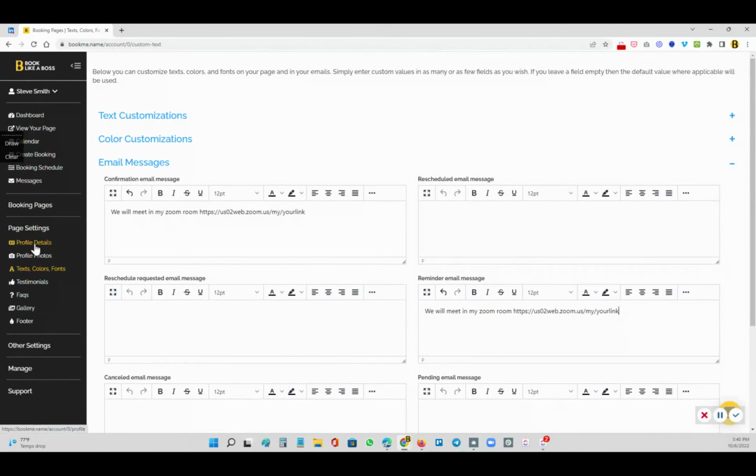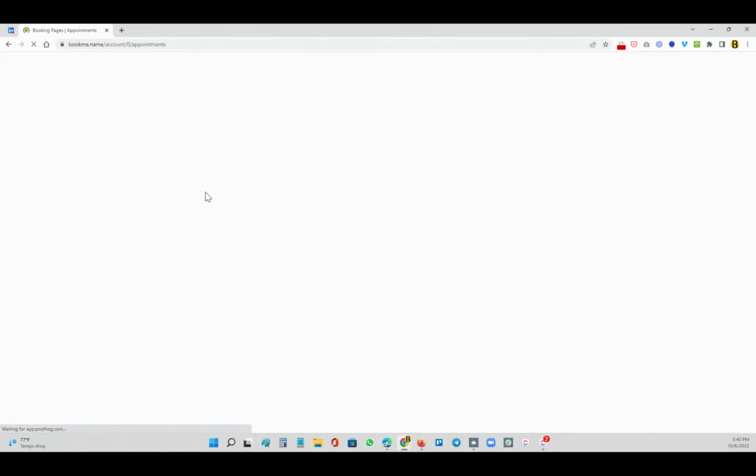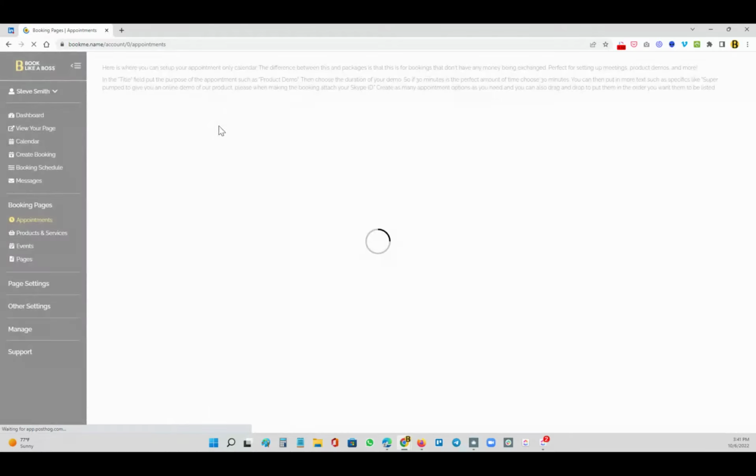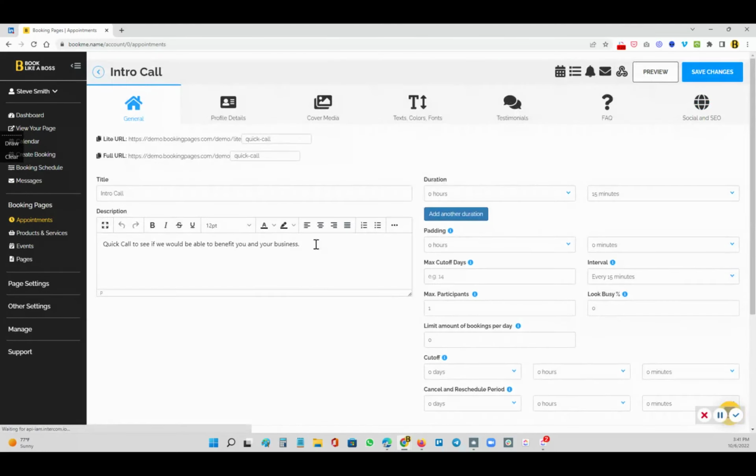Some people, and I'll show you if you go to your booking pages, let's go to an appointment. Some people want to put it in the subject line itself. They don't care that the Zoom link is public. Although I would suggest not doing it that way, if you want to do it that way, you can. So let's go to an intro call. In the subject line, in the description, you could put that line. Again, I don't think you should do it that way.